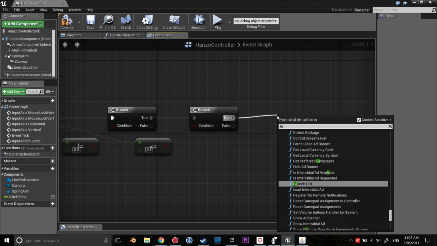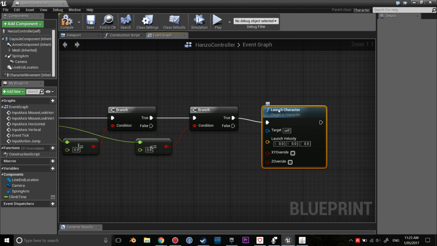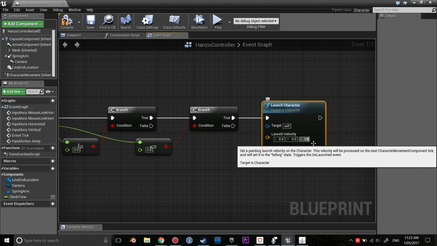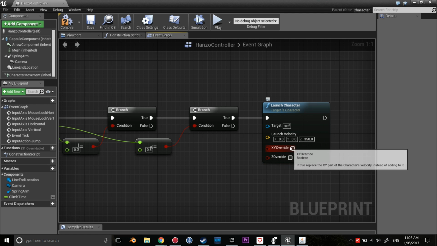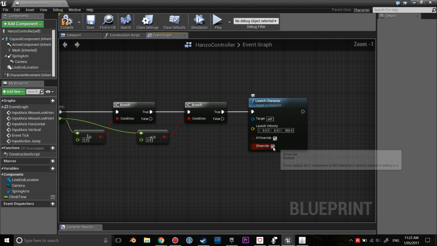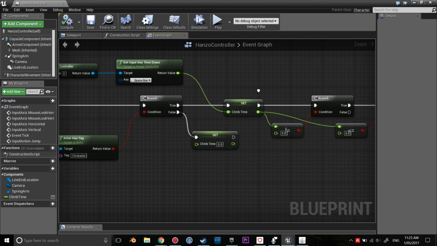The last thing we're going to do is launch character. And we're going to go on the z-axis, something like 350. And we're actually going to override the x, y, and the z. Now, the reason why we're going to override them is, and I'll actually just show you, instead of just trying to explain it here, I'll show you why we're going to limit these. So let's turn that off for now, actually. Let's just leave it as is. And let's see if the system works.